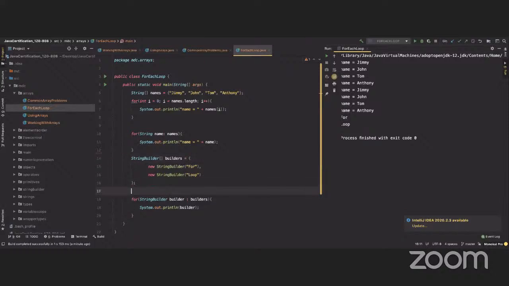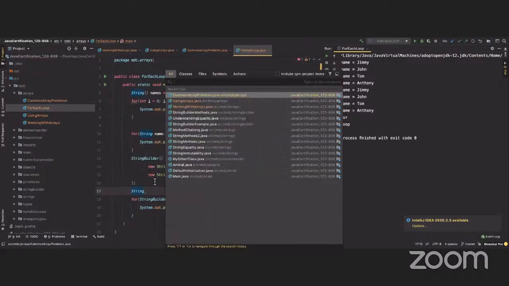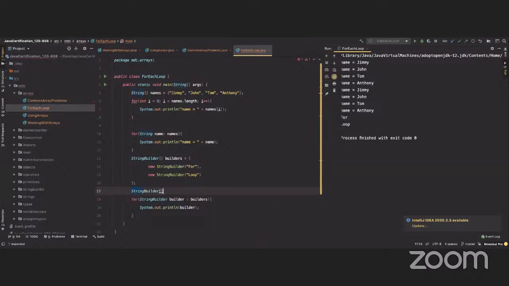Okay? I could have done this very easily. Okay? String builder builder 1 equals new string builder. And then 4. Right? And then create another one. But I'm just creating an array of string builders. That's why I have this anonymous array, right? And then the values inside, right? That's another way to do it.